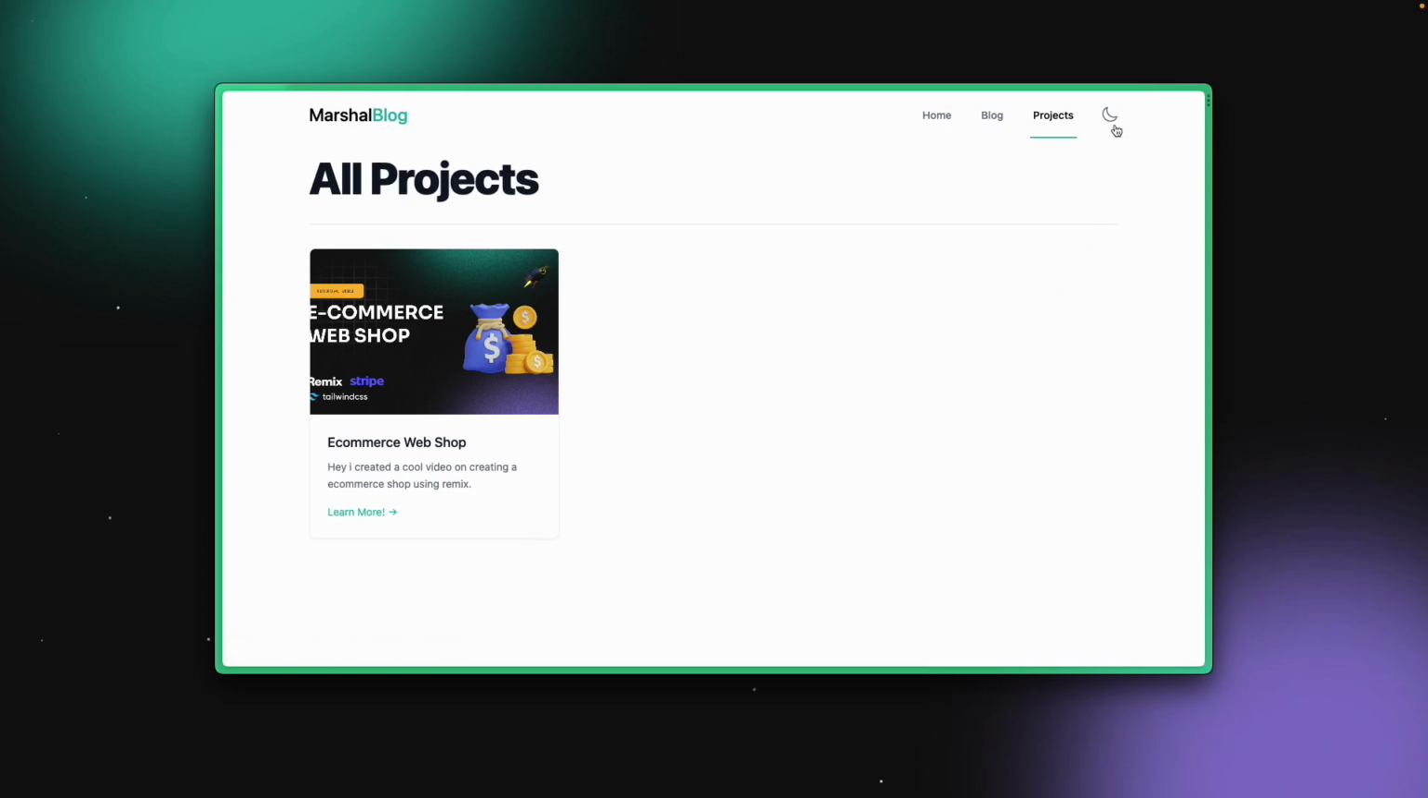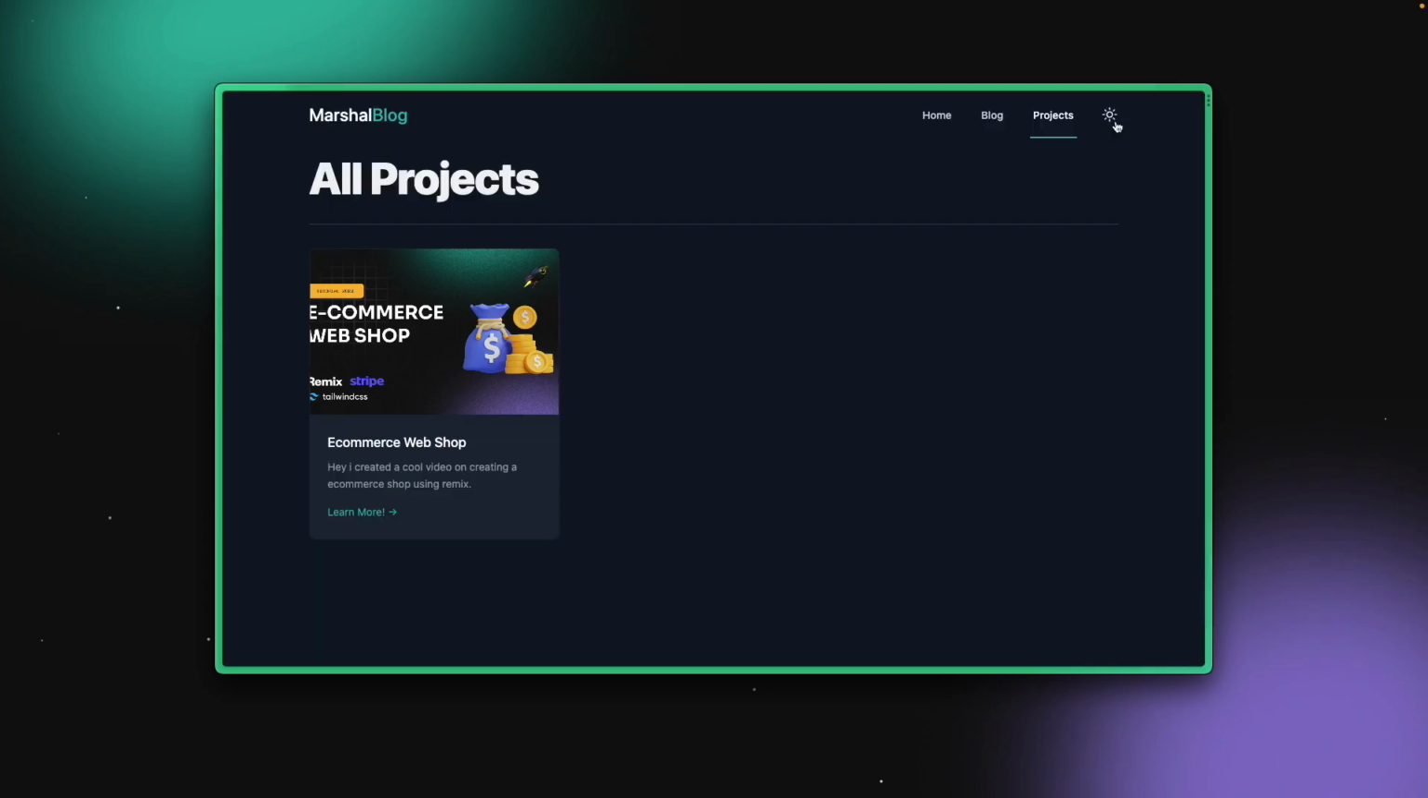Also, you see we have dark mode working right here, and the important thing is that we use dark mode with a cookie session. So if I now reload my page, you will see nothing changes, we don't get any flash, and that's because the user preference is stored inside of the cookie, so we don't have any flash on a reload. So that's what we will create today, so I hope you have fun, and now let's go.